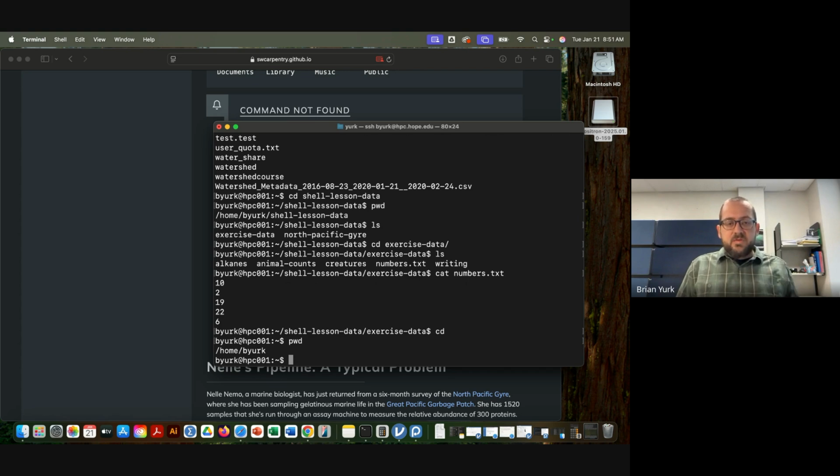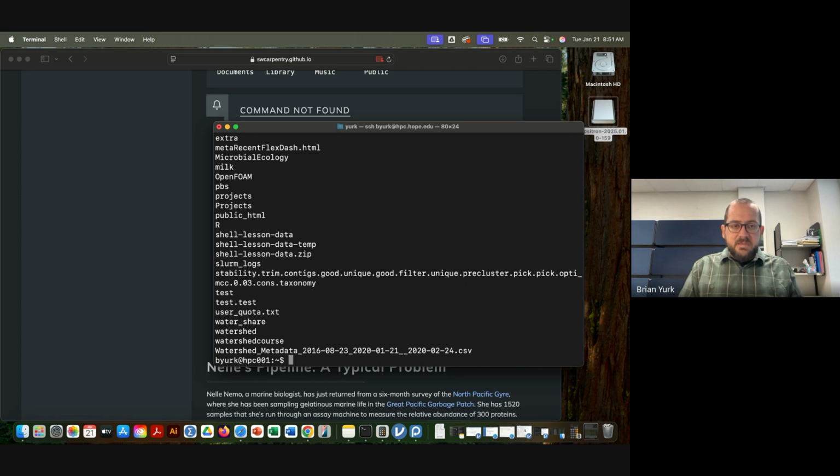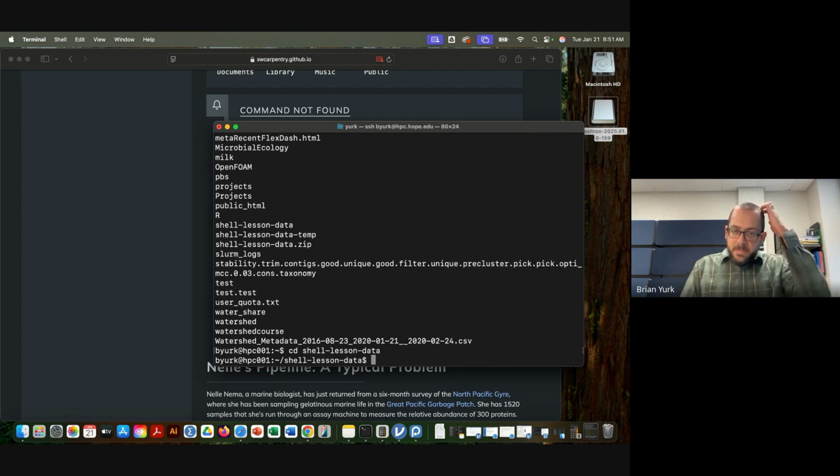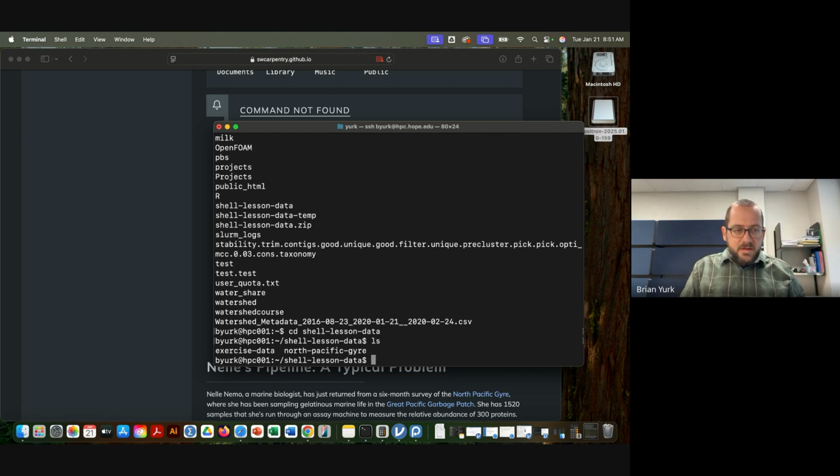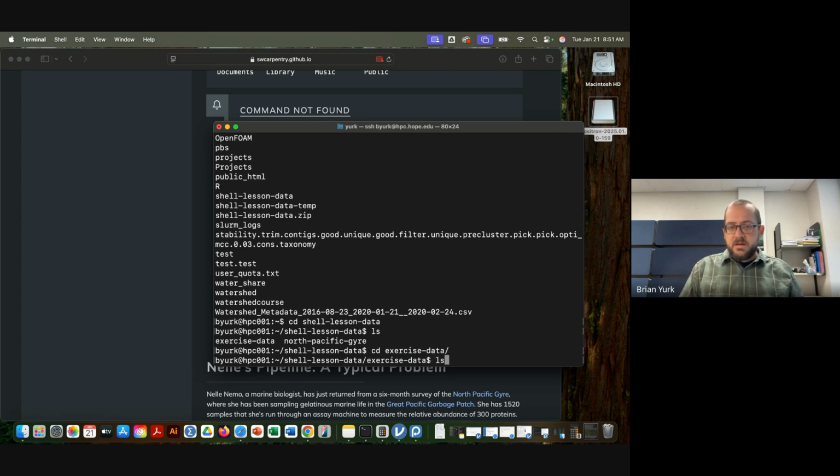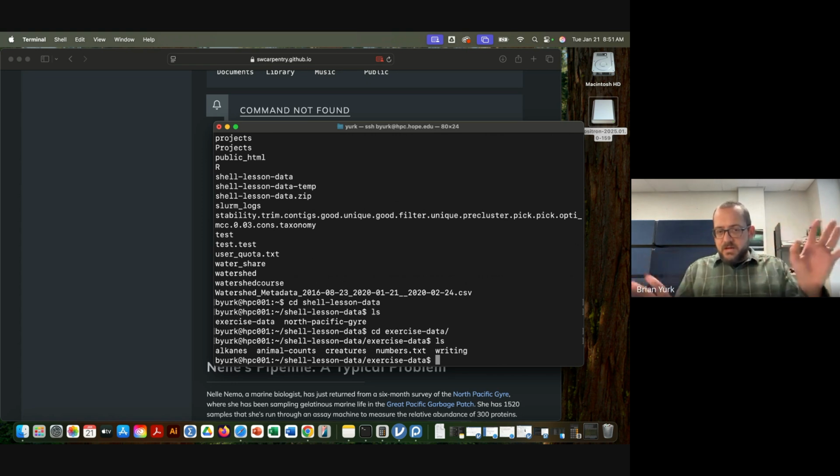I'm going to show you one more thing with the cd command here. So let's get back into that shell lesson data directory that we created. So I'm going to cd into that. Okay, lesson data. Good. And then maybe I'll get back into that exercise data folder again. Okay, so I'm back looking at the files and folders within that exercise data folder.